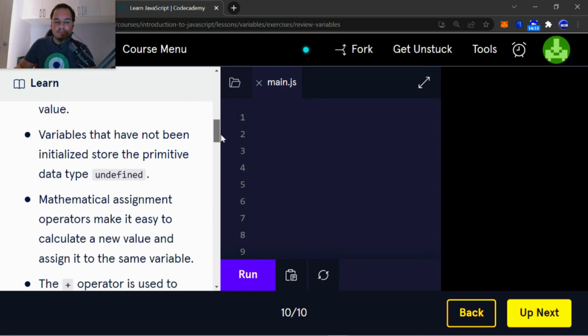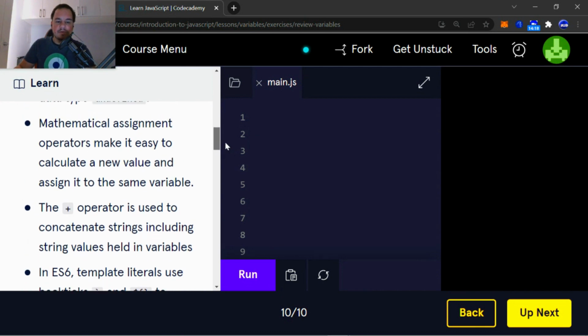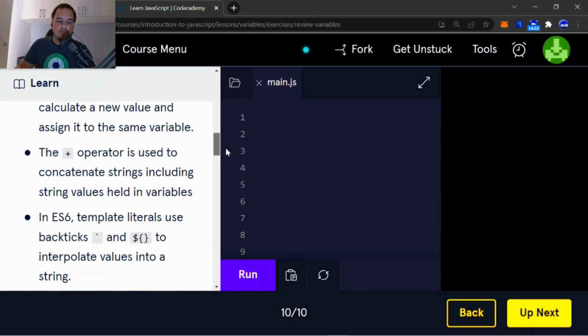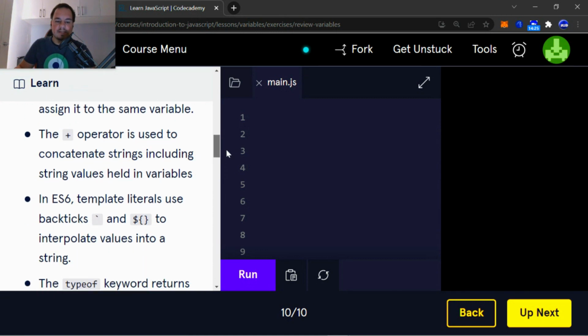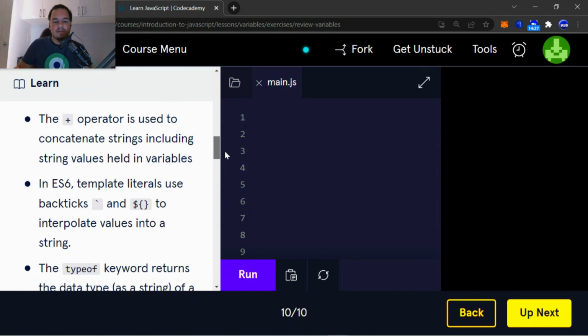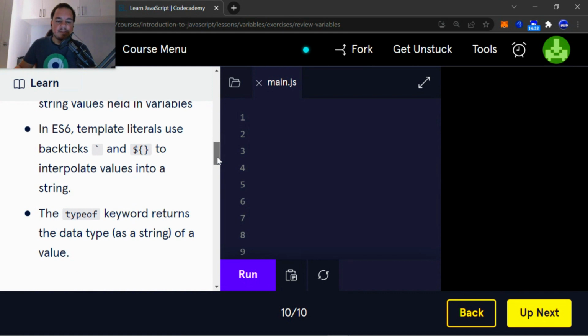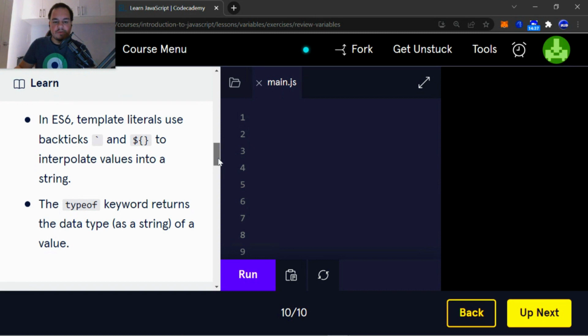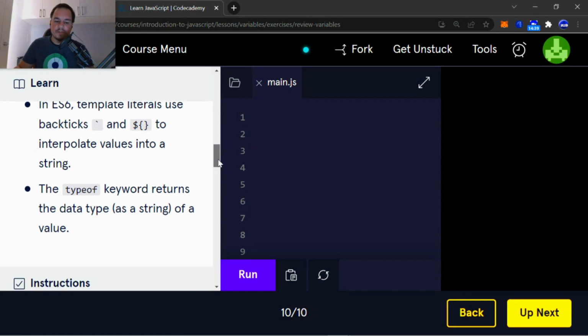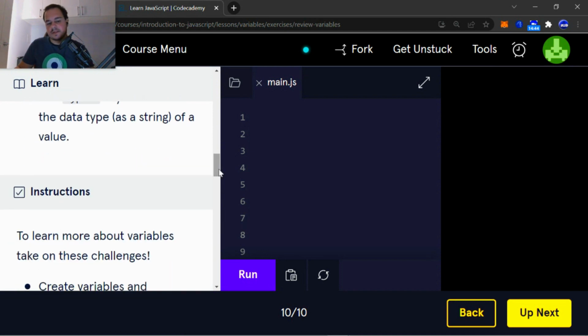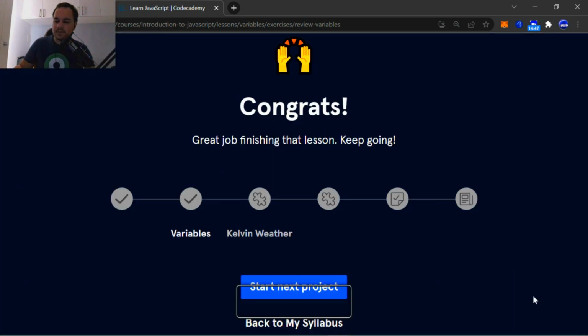Variables that have not been initialized store the primitive data type undefined. Mathematical assignment operators make it easy to calculate a new value and assign it to the same variable. The plus operator is used to concatenate strings, including string values held in variables. In ES6, template literals use backticks and dollar curly braces to interpolate values into a string. The typeof keyword returns the data type, as a string, of a value. So that's what we've gone through. Let's move on.